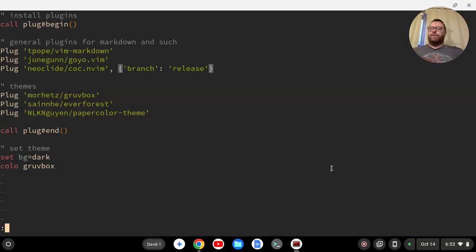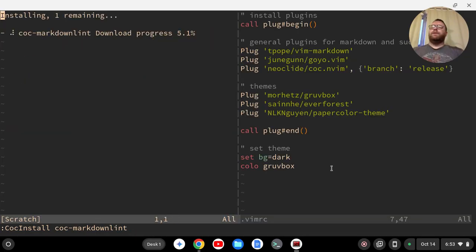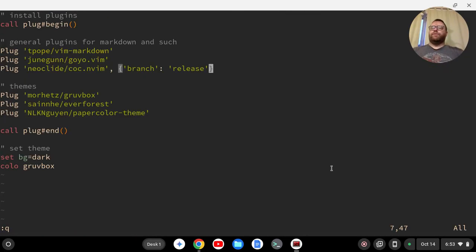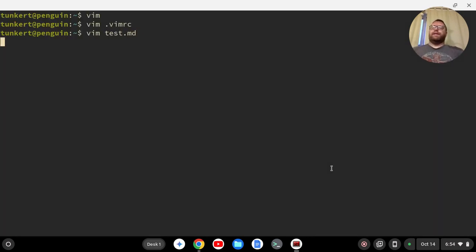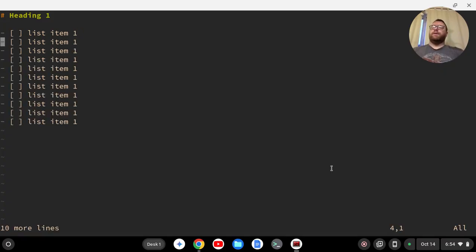So I'm going to run that. I'm going to do CocInstall, and that's coc-markdownlint. And okay, so install that. Cool. All right, let's quit out of Vim and test it. Let's do a test.markdown. We'll go into here, and we'll create a heading 1, and then let's do a checklist here. List item 1, and I'll do yy, 10p. Get a bunch of different list items here.